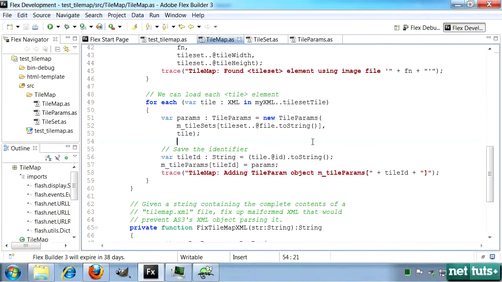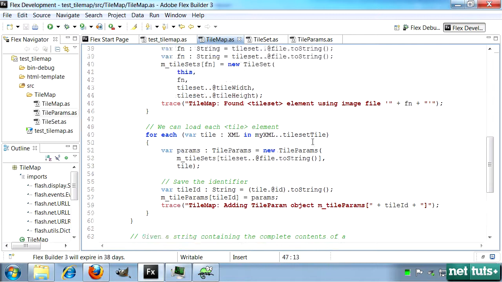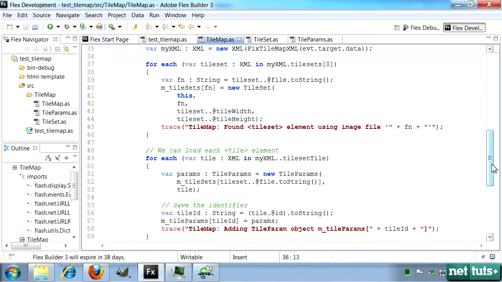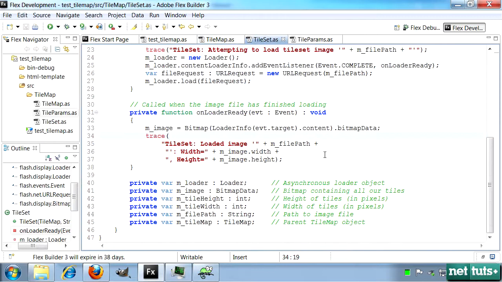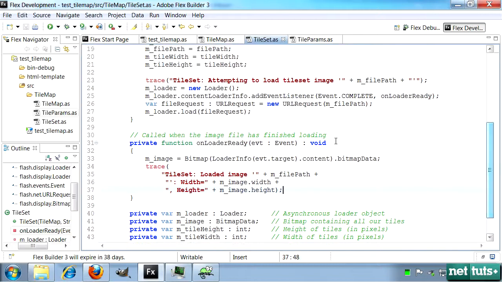Now that we've loaded all of these tileset elements, we need to remember that we're actually still loading a whole bunch of other stuff. There's a lot of loading going on here, and the thing that's currently happening is that the tileset objects, if you go and look at their class, are still busy loading their images. So their images could be loading at any time. And we need to figure out a way to determine when the images have all finished loading, because we could have more than one tileset.